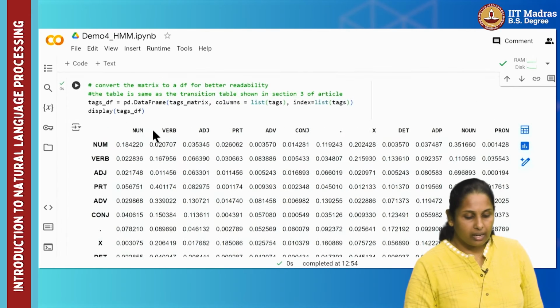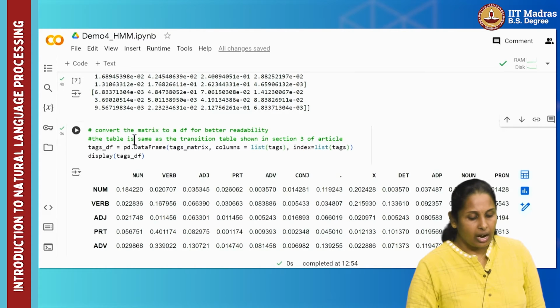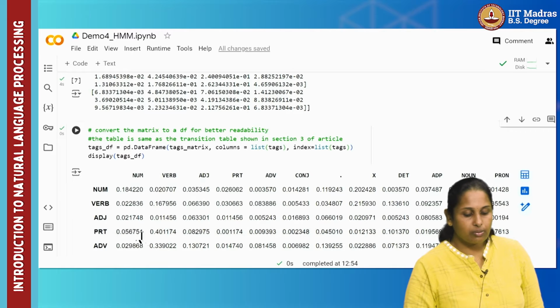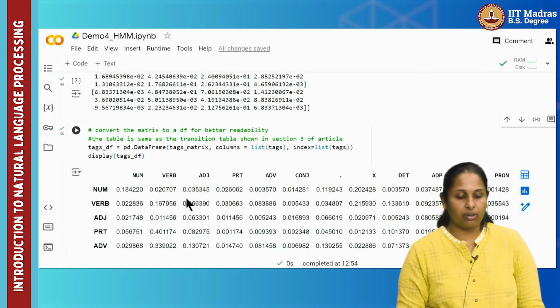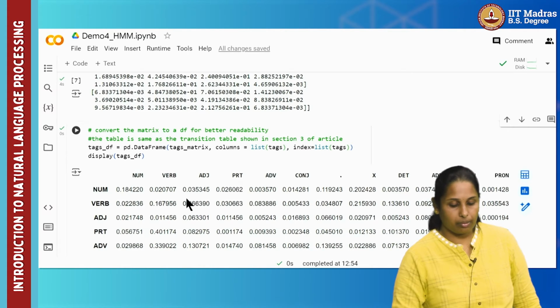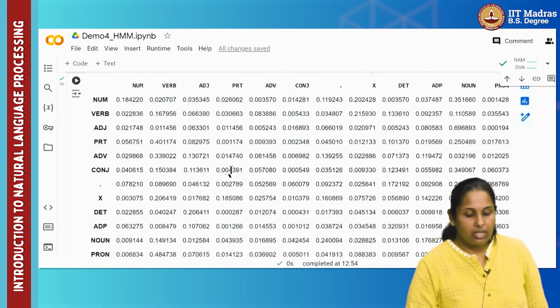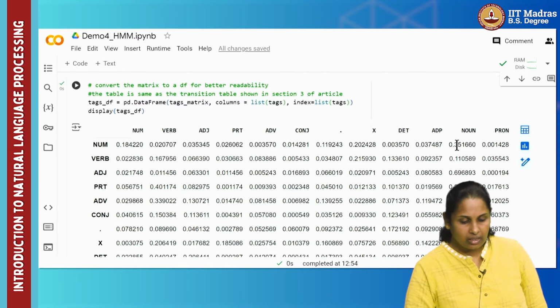So for example, there is the tag matrix. The tag matrix reads, this is the transition table which is shown in this article, and it also displays the difference between this tag matrix versus the words that are being identified through the number or other labels. So as you could see here in this data, the number followed by, let's say, a noun is always in the higher probability, right?